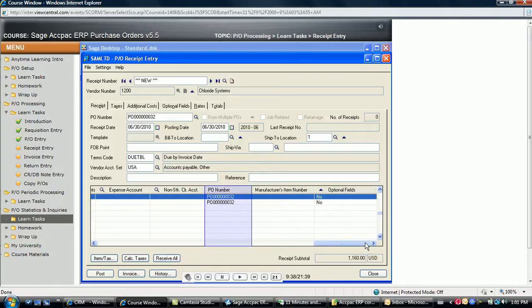The PO order field displays the purchase order number where the item detail originated. This is useful if multiple purchase orders are being combined on one receipt using the full multiple POs option discussed earlier.